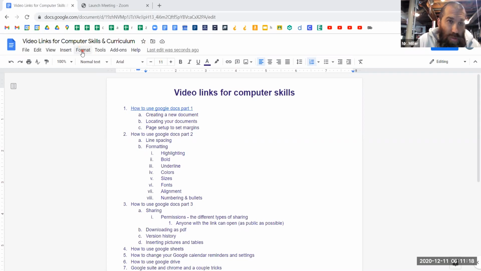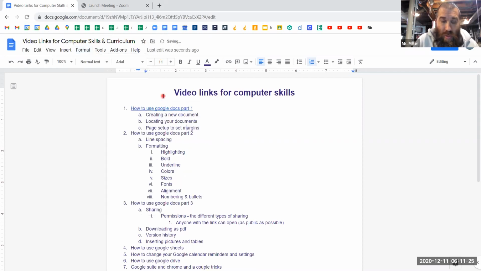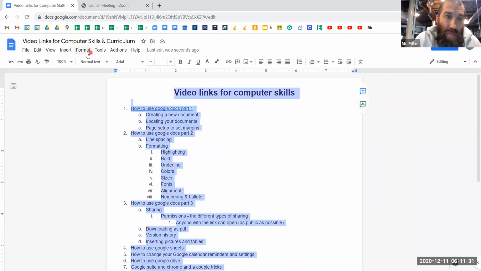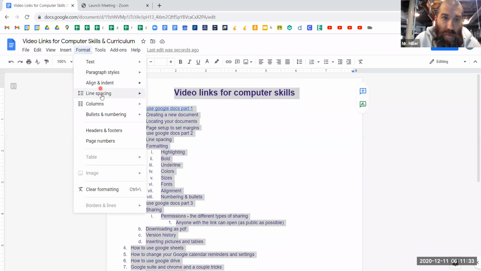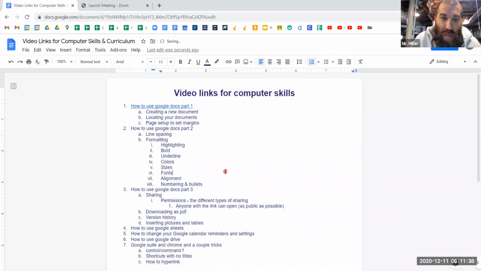This is one of the most common things I do. Standard, you want to do single. I don't know, they do that 1.15. But first, everything, you Control A, that highlights everything. And then you go to line spacing and you do this. And that's going to make everything single line.